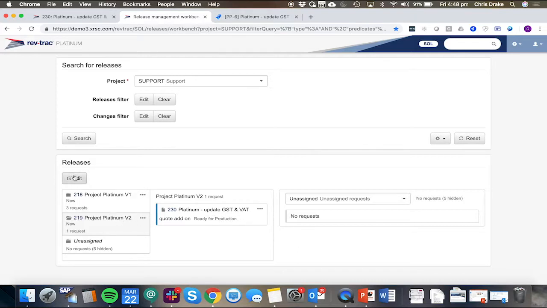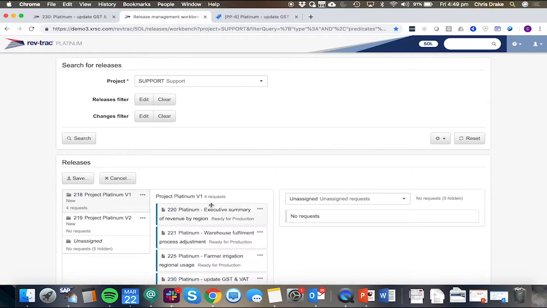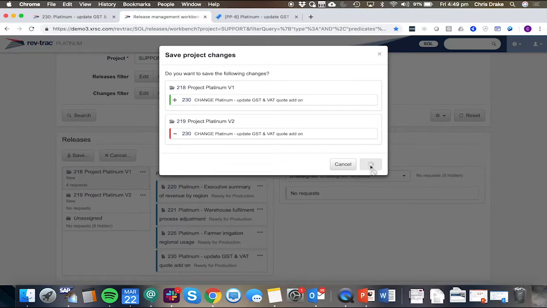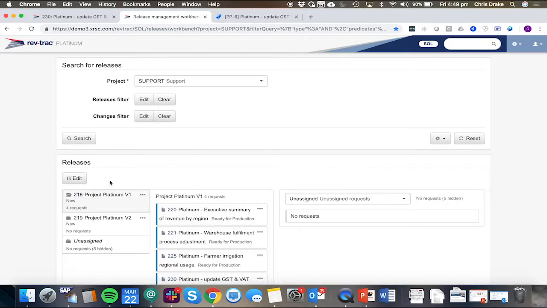We might decide we actually want this to be part of Rev-Trac Platinum V1. So I'll drag and drop that across. We can see it's now included along with a few other changes on version 1. And when I go to save that, of course, we're told what has been changed.